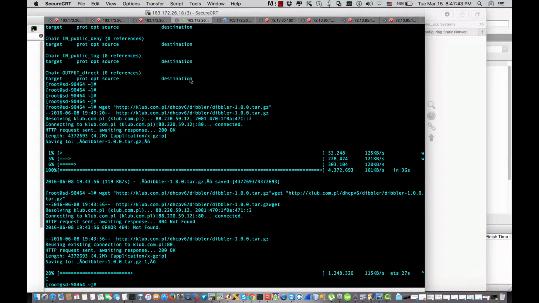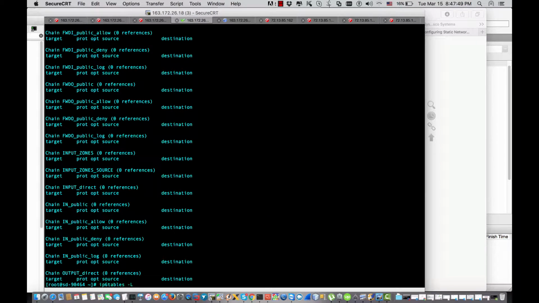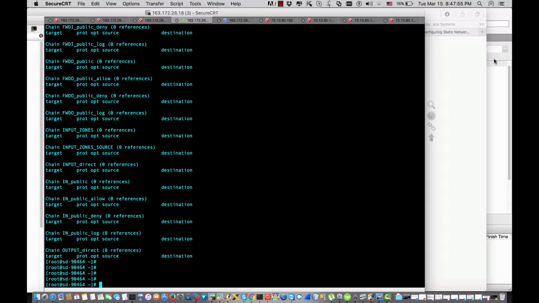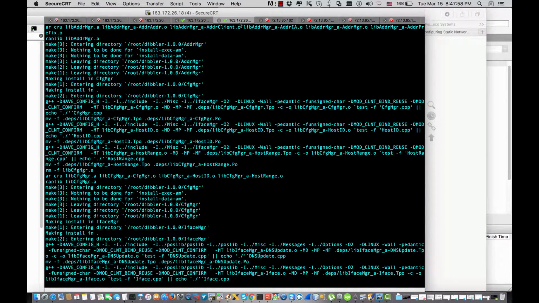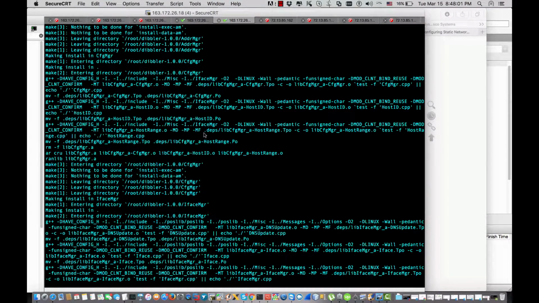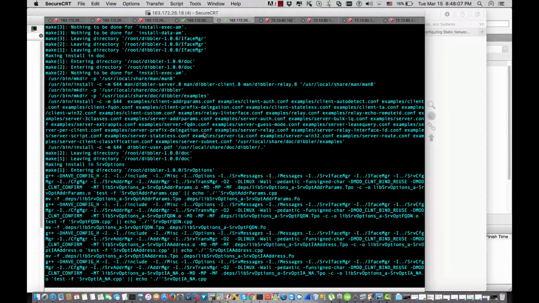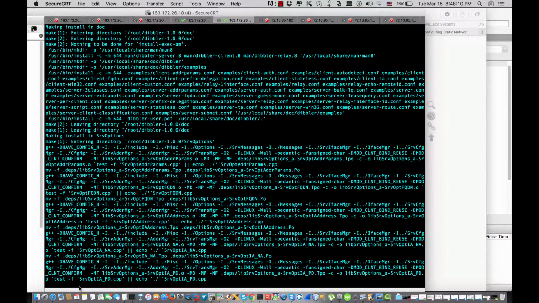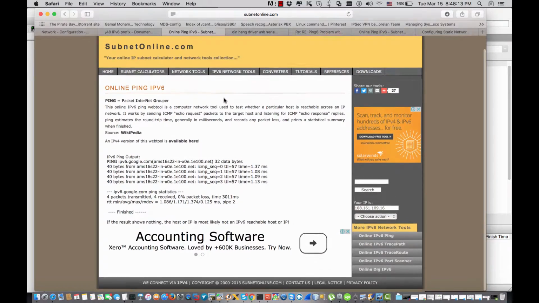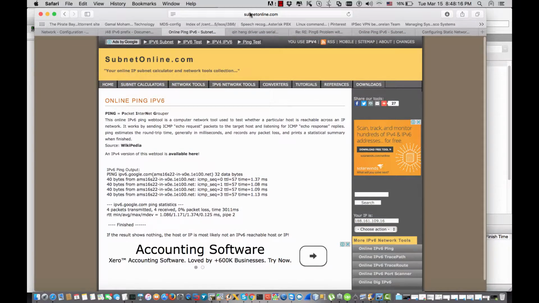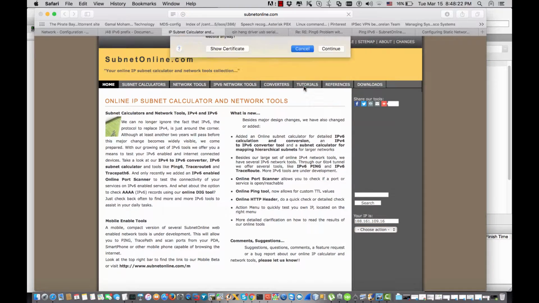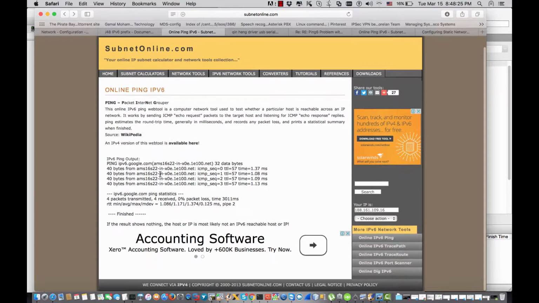Again, as I mentioned, I have to make sure that the IPv6 tables is stopped and the IPv4 tables is already stopped as well. I also have a web page that can test the connectivity if you have the servers ready. You can also test the connectivity from the internet directly.